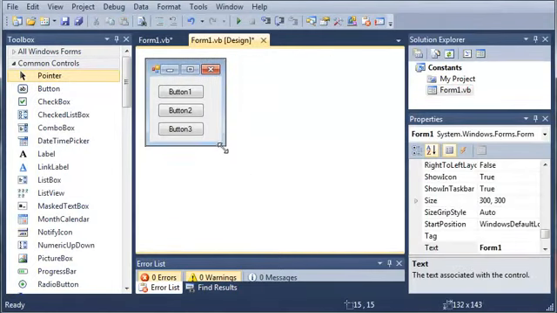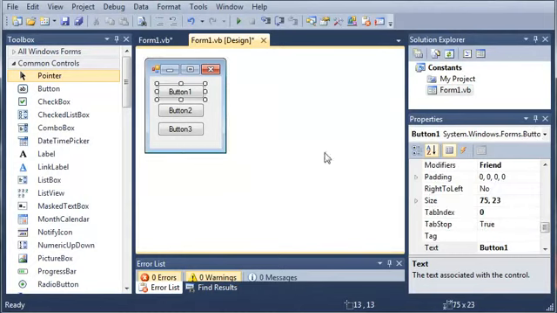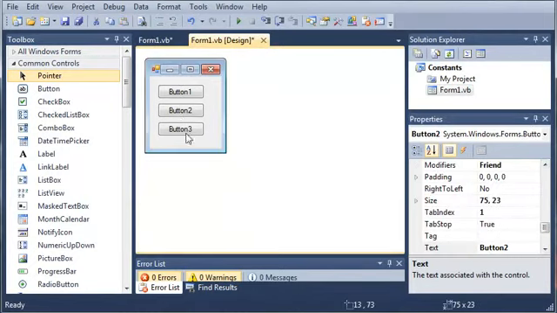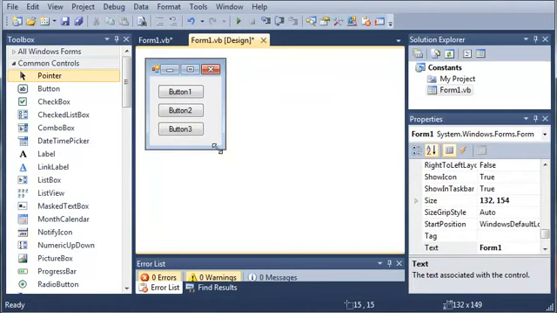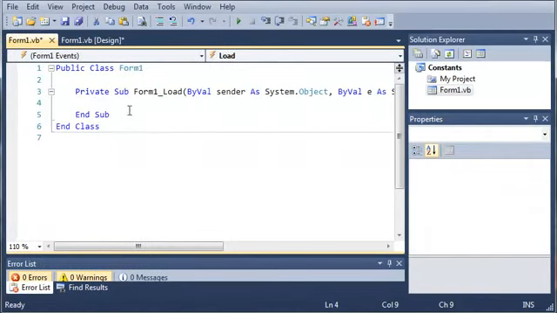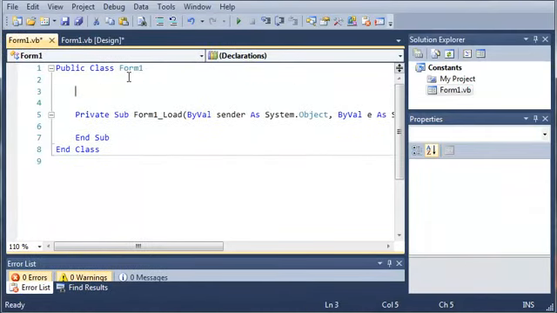So let's just shrink this down, and we will leave the name value the same because it's not that important in this tutorial. So let's go into our code, and we will create a constant variable.